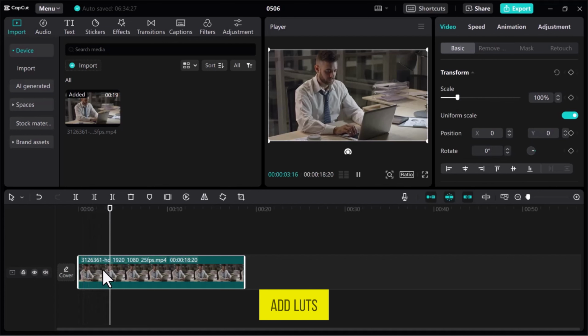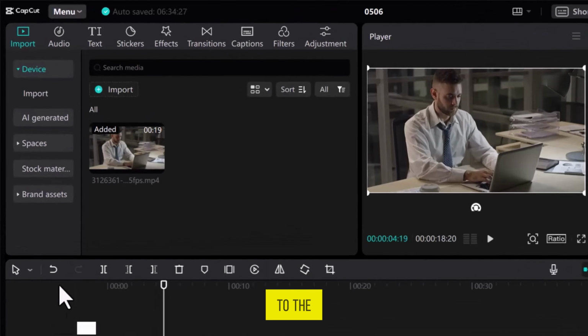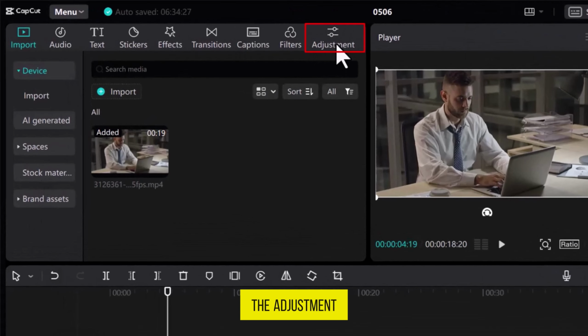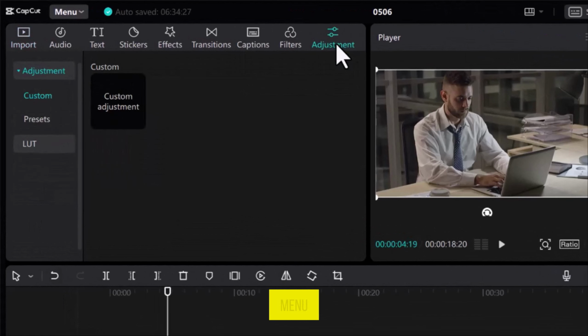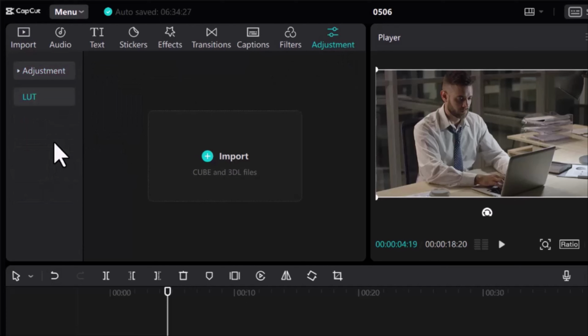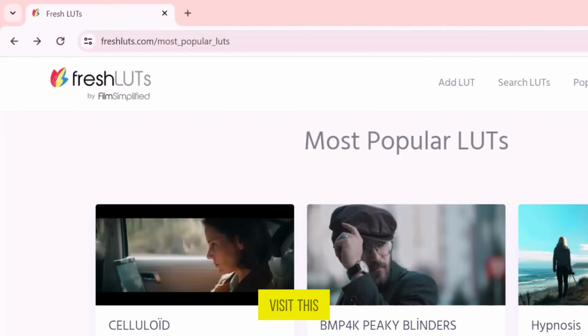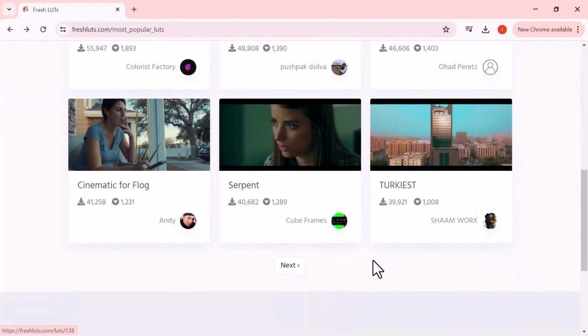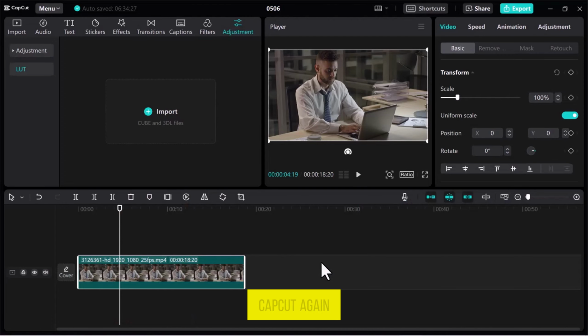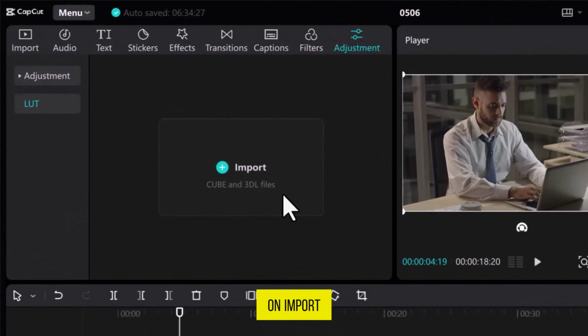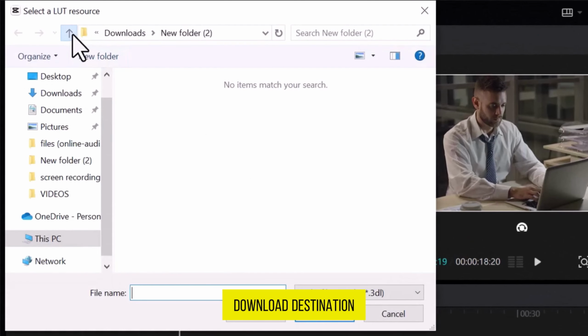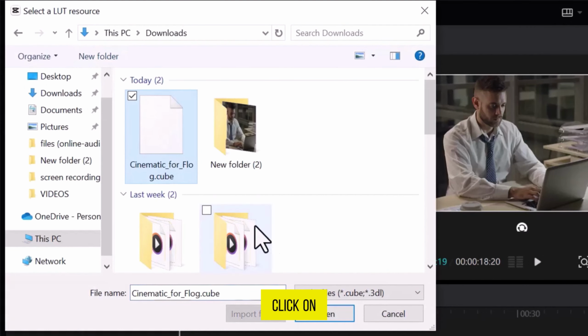Now, to add LUTs to the video, let's go to the top menu and open the Adjustment tab. From the left vertical menu, open LUTs. If you don't have a LUT, you need to download it. You can visit this site to download it. Once you are done, let's go back to CapCut again and click on Import. Open the download destination, select the file, and click on Open.